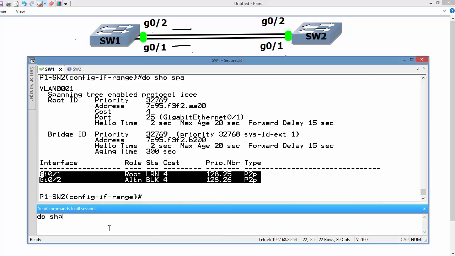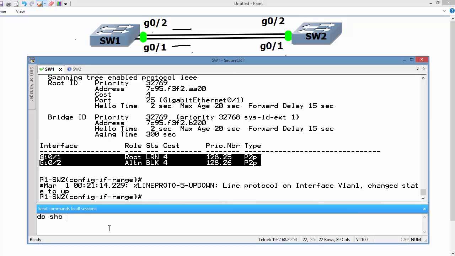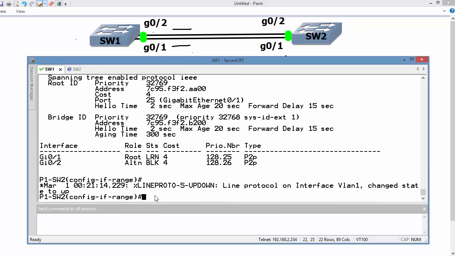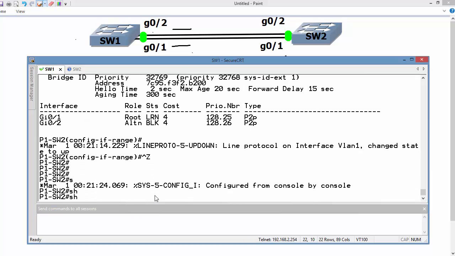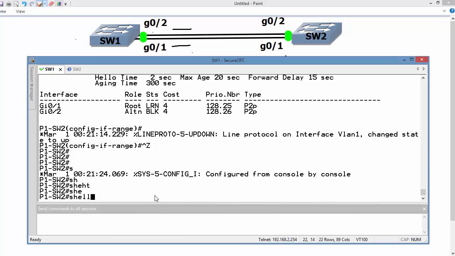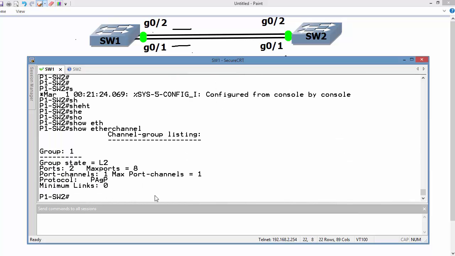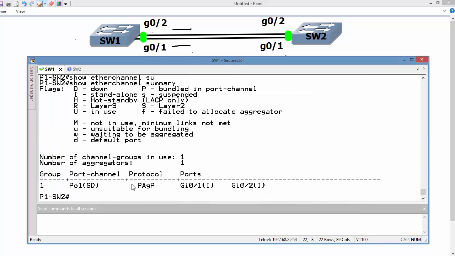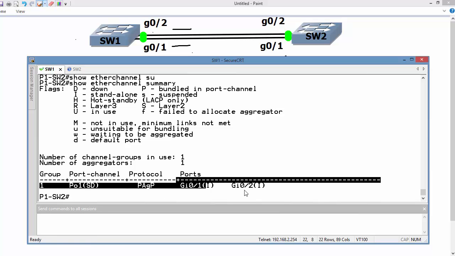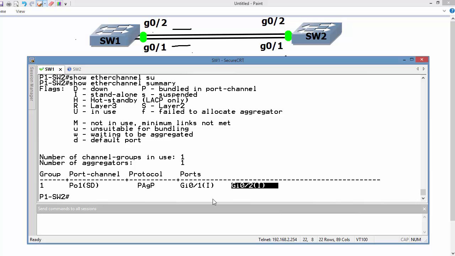Let's verify. Show spanning-tree, and then show etherchannel on switch 1. So show etherchannel summary. You can see we have enabled PAgP, but gig 0/1 and gig 0/2 are working individually, standalone.